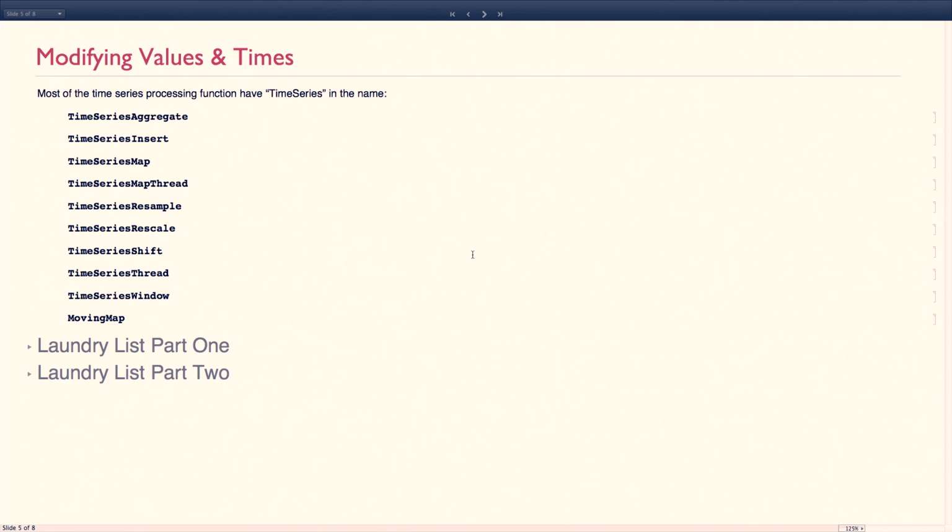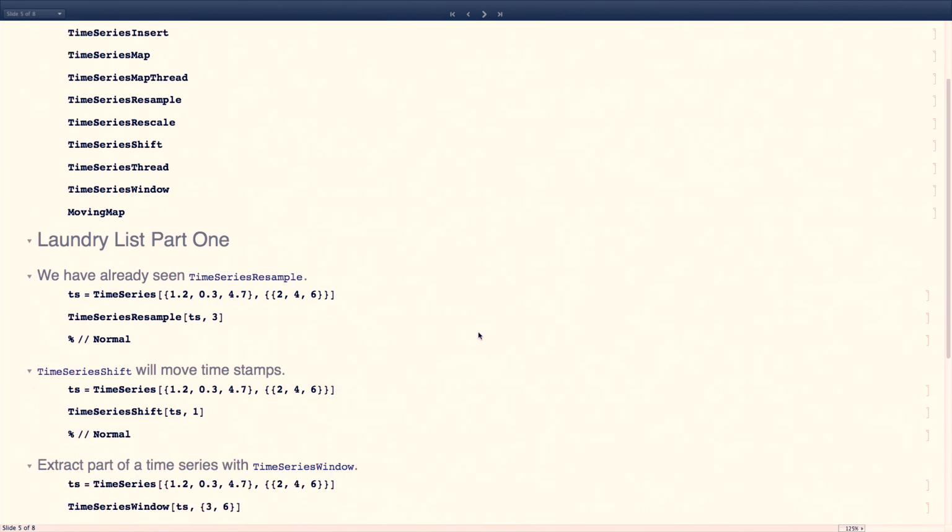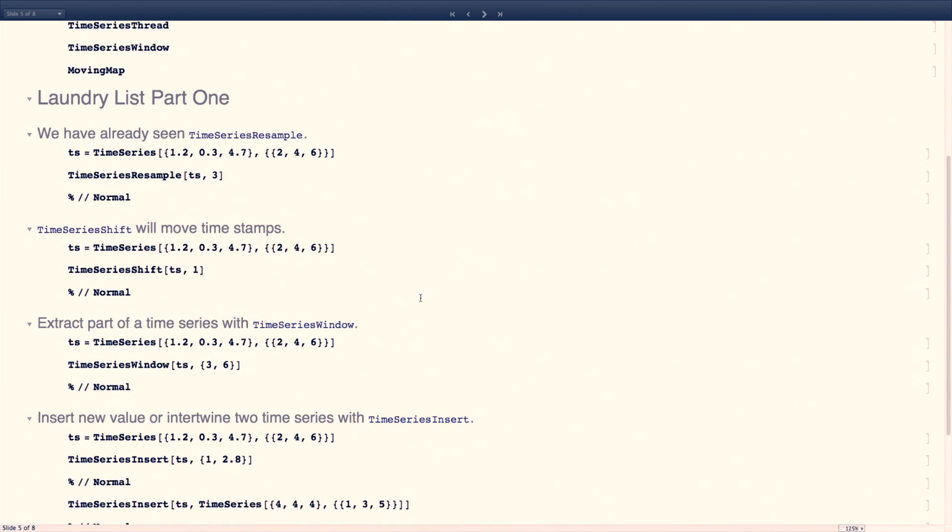Okay, so to modify the values and times of the existing time series, we have a suite of functions. This is the list of all of them. Most of them start with time series, and then what would you like to do with this? With the exception of the moving map. So I called it the laundry list, and I'm going to go fairly quickly through those. Part one will deal with easy numeric examples, part two maybe more abstract.